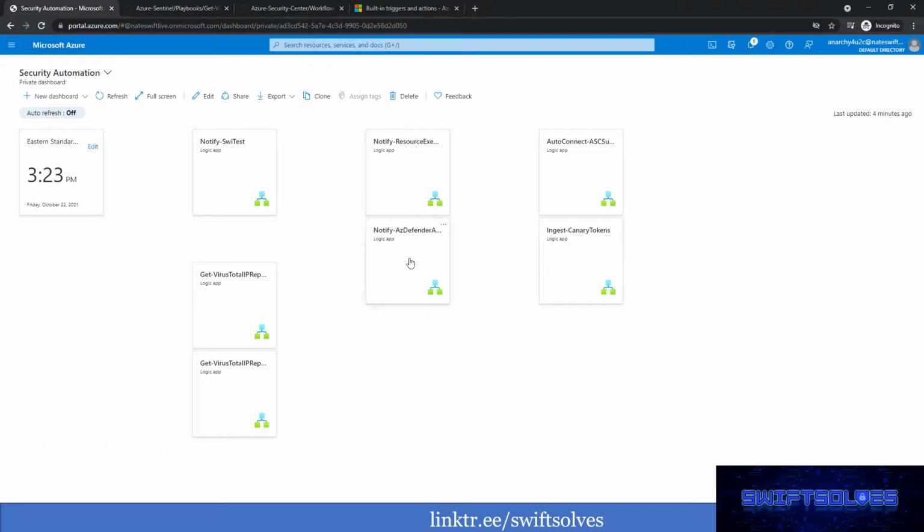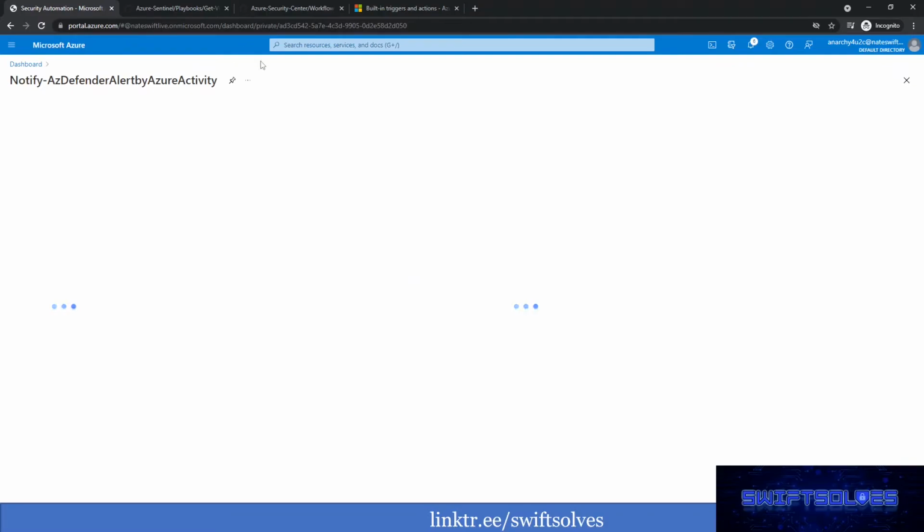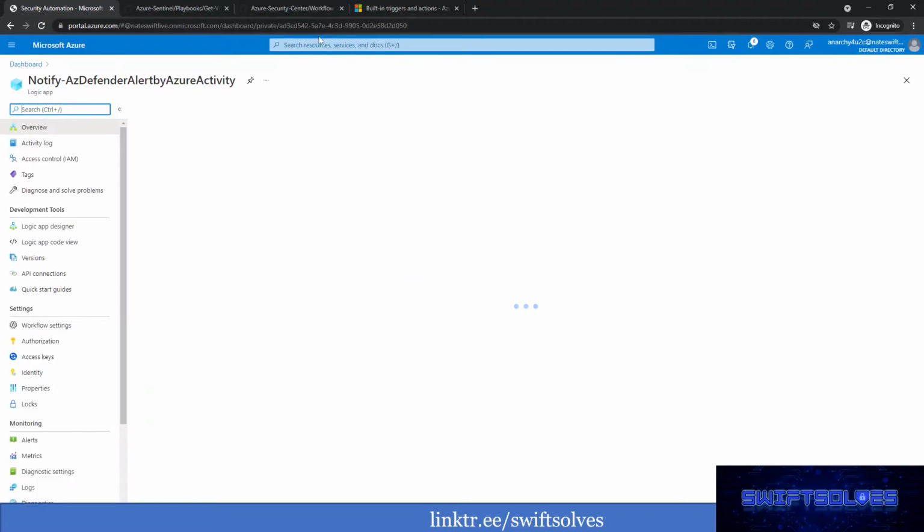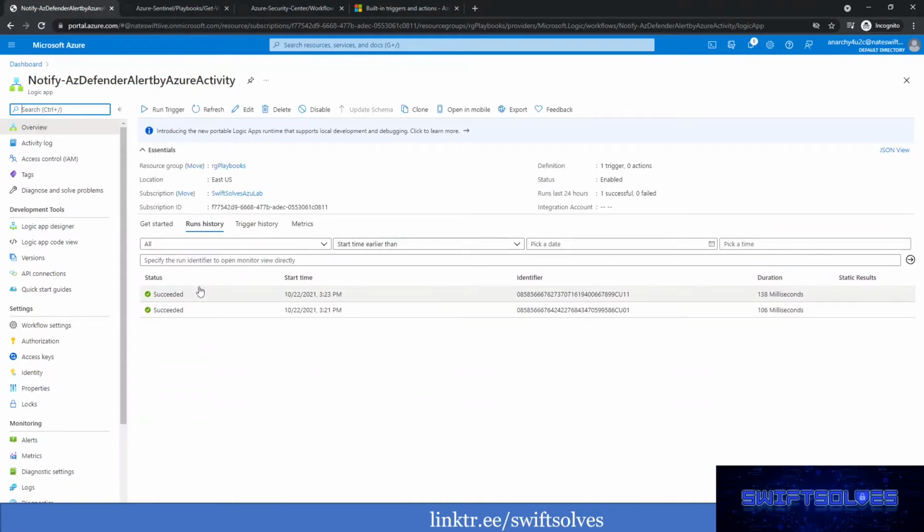So we're going to go back in, and just a little tip here. This is how I start working between two different screens when you're going to build your logic app. So I'm going to go into my logic app here, and in our overview, in our run history, we should have at least 2 runs. There we go. One from the alert and then one from the DNS sample alert.